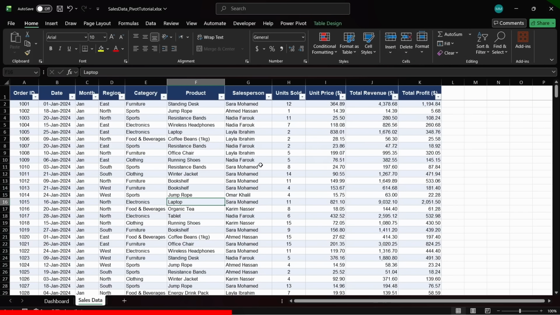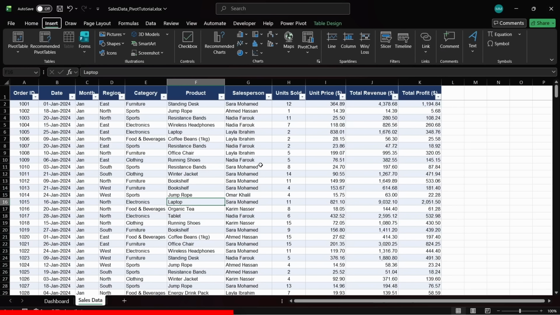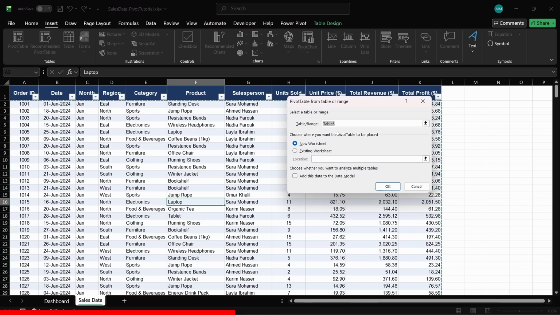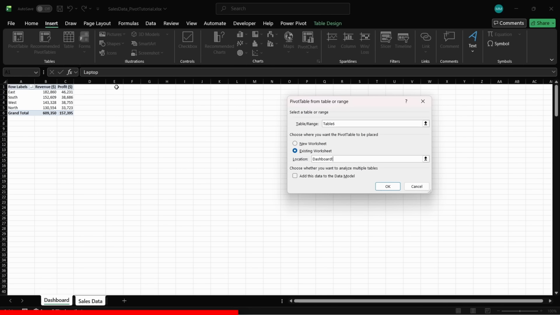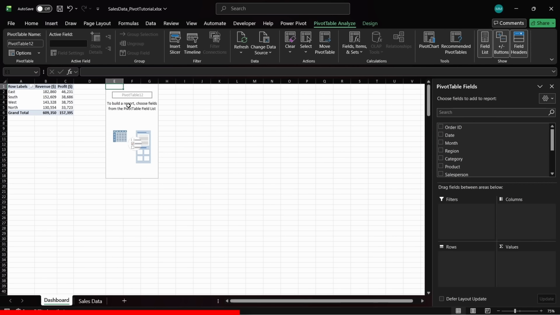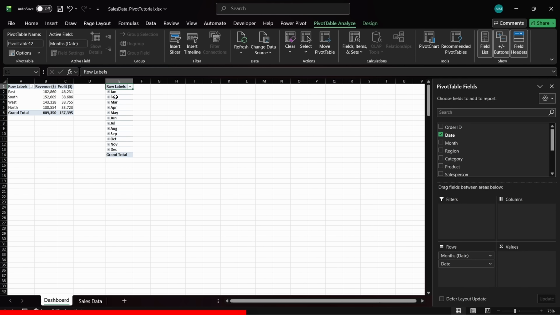Let's build tile number 2. To do that, we need to insert a new pivot table. We would place it on the dashboard sheet as we want everything to be grouped together. Right now, for this one, we want to know how did the revenue look month over month. To do that, just drag down the dates into rows. As you see, it looks a bit weird, but we want only a monthly view.